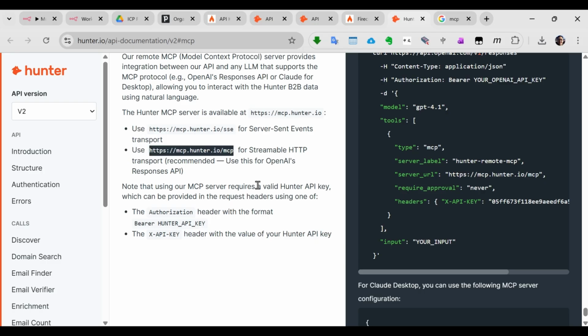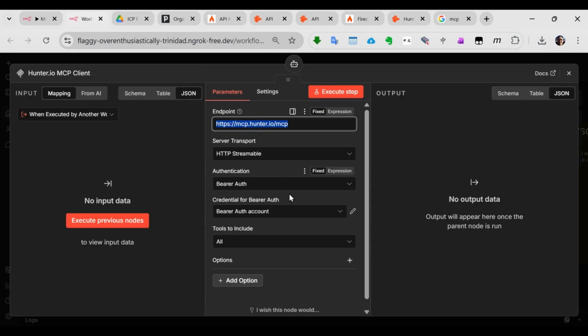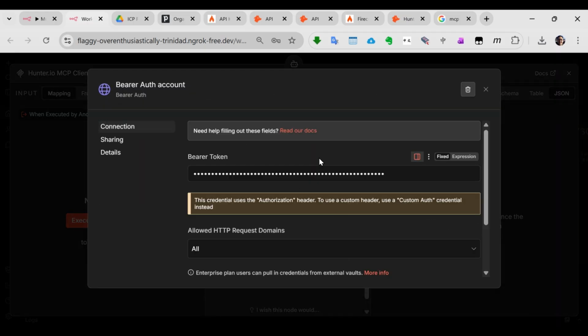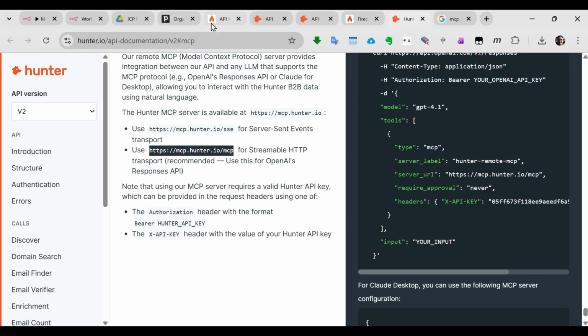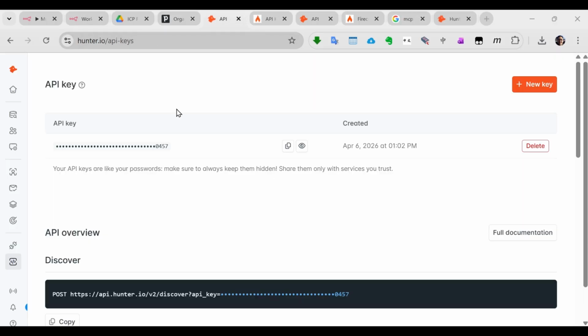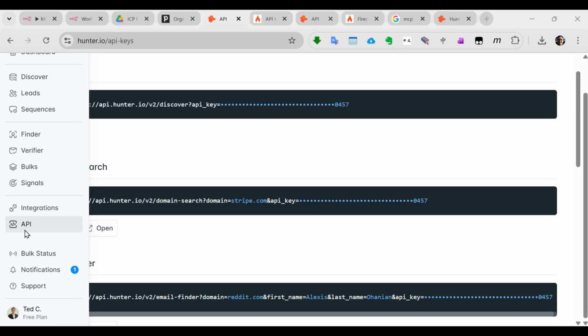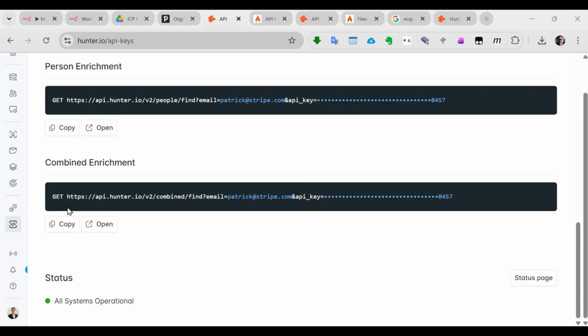Now, in the world of MCP, for the communication protocol, there are two. There's SSE, which is no longer being used. This is the old protocol. The latest protocol is streamable HTTP. So I will choose this one and copy it and paste it here, right? Other information like the authentication credentials will be from the Hunter IO account that I've created, which is here. So that's how you can connect different systems together by just using API keys and tokens.